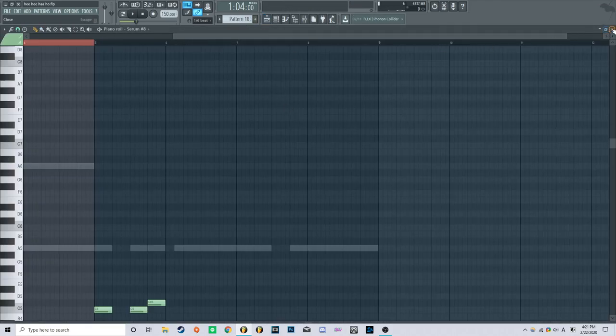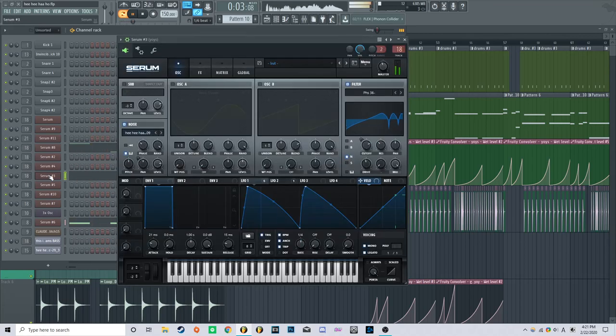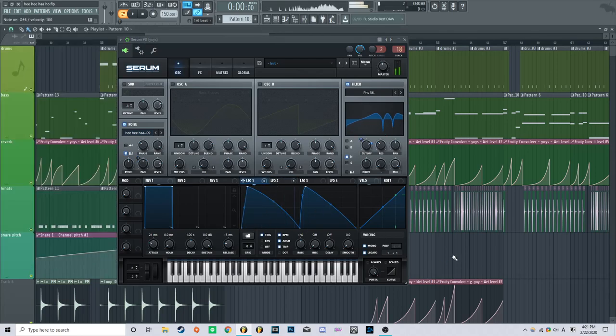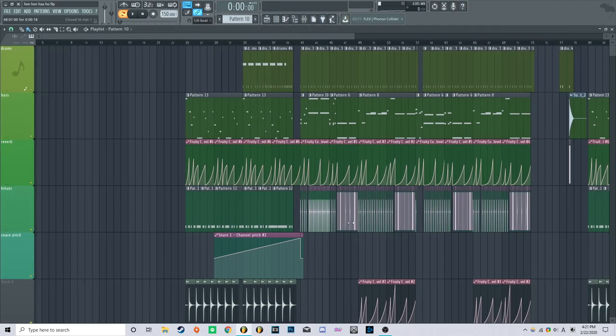Let's see, pattern 10. So I recorded a vowel bass, and then I applied an LFO to a phaser going at a certain rate, and then adjusted the pan, going at a certain rate. Fun stuff.